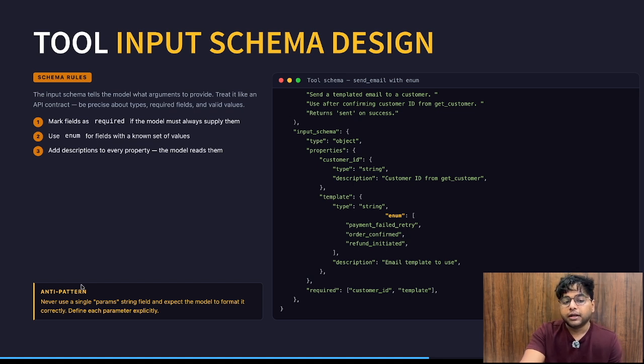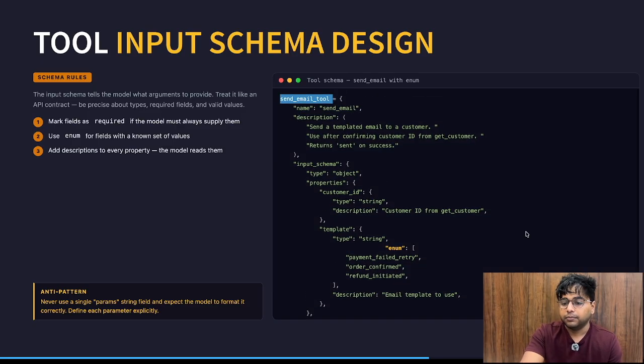Here one anti-pattern is to never use a single param string field and expect the model to format it correctly. We have to define each parameter explicitly, as we are doing in this example.